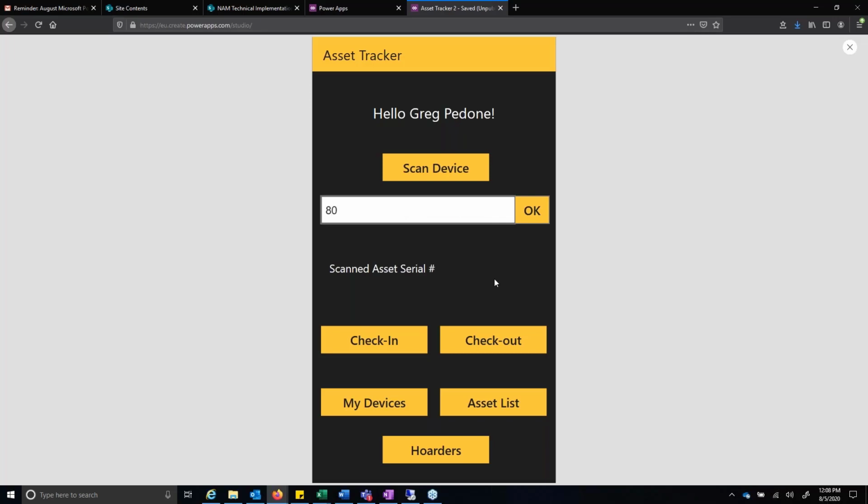So we're going to go ahead and type in one of the devices, hit OK. You see that you get the device here, and then let's say I was taking this device from the bin. As you can see, I put in the serial number, pressed OK, and it popped up here as a visual verification.